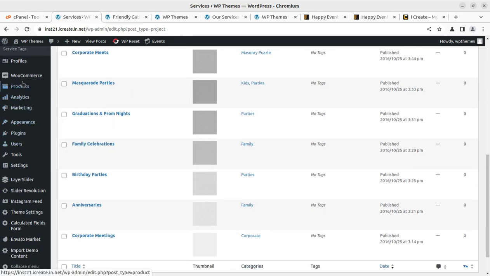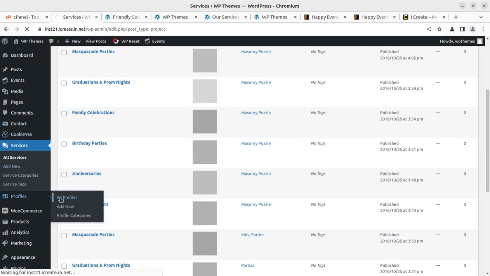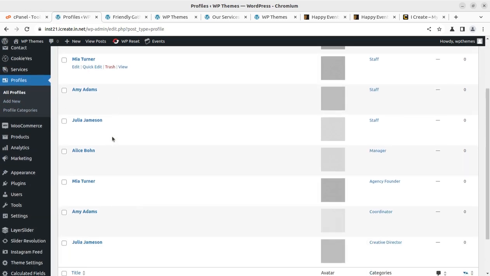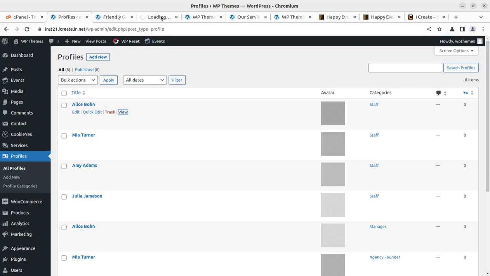Okay, so the services are here, and now profiles. Similarly, you can edit the profiles at the website through this section. So again, you have to delete these profiles, and I'll show you the profile page as well. In the profile page, we have the organizers or event members, you can say.